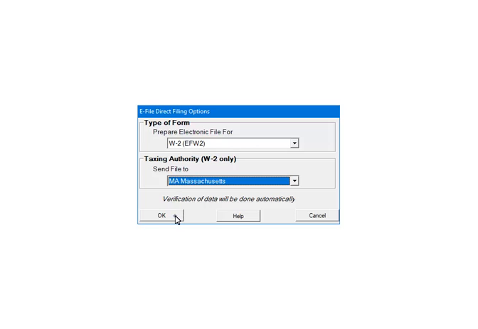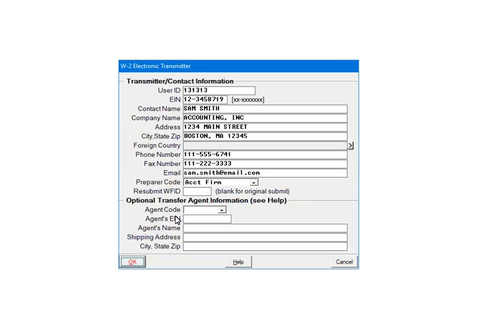To continue, click OK. The transmitter information is the person submitting the file to Massachusetts. You will need to contact Massachusetts to see if they require a user ID. Fill out the necessary information. Leave the foreign country blank, if it is USA. Leave the optional transfer agent information blank. It is only used in federal e-filings.